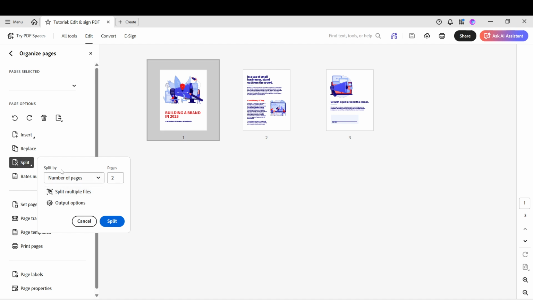If you pick number of pages, type the maximum pages you want in each output file. For example, entering 2 will turn a 10-page PDF into 5 separate 2-page documents. This is great for evenly sized sections or when you need predictable chunks.